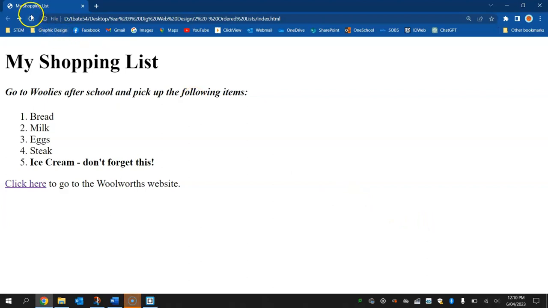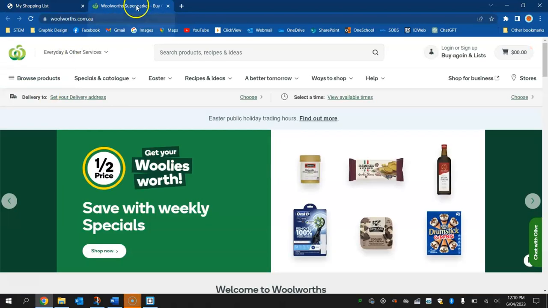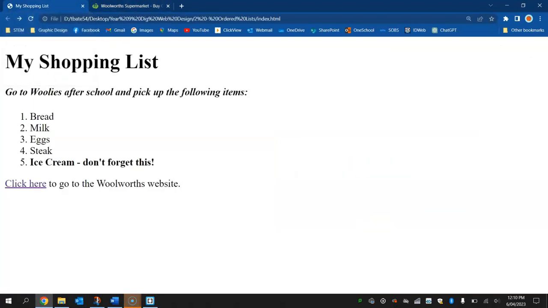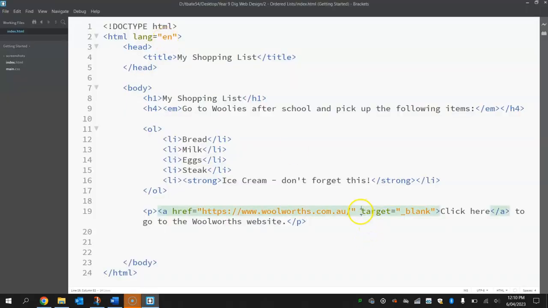So if I refresh this now and click on this link, watch my tabs at the top. There we go. So the Woolies website opened in a new tab, but I've also got my shopping list still open in the original tab. Okay, so that's a really handy one to know. If you want to open a hyperlink in a new tab or a new page, underscore blank is the word you're looking for. To finish off with, we might put in an image of some groceries.